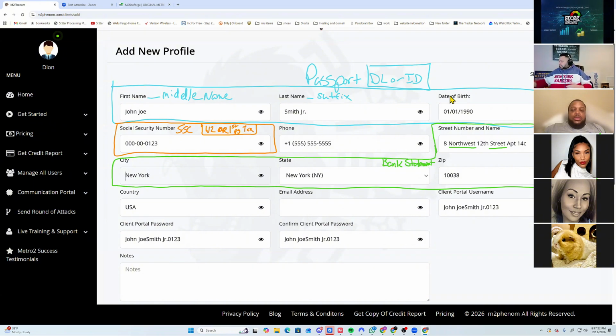You ready for the process of how I do this? Say these are my documents, right? I'm going to use a couple of these. I got my proof of address right here. This is my social security card. This is my ID, right? Actually, technically, I can use this one.